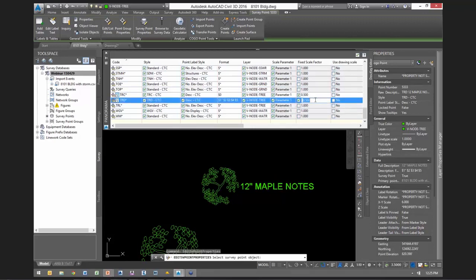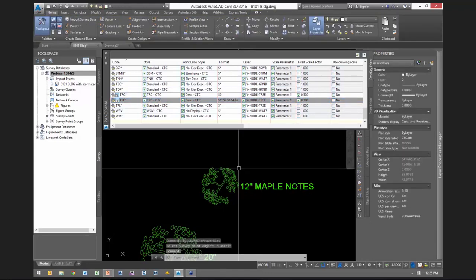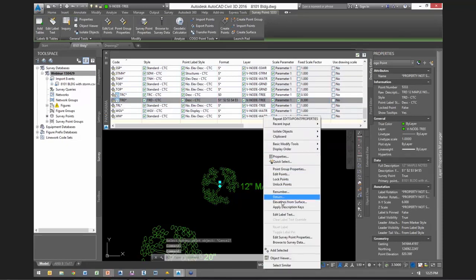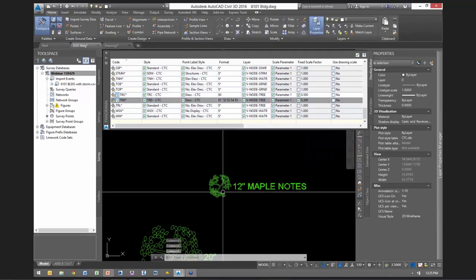I then have a scale factor. I've got that at 0.5, so I set it to 0.3. This is just a straight multiplier. If I were to change that and apply description keys, that symbol would shrink. So however big or small your blocks are drawn, just play with this scale factor until you get what you want to see.